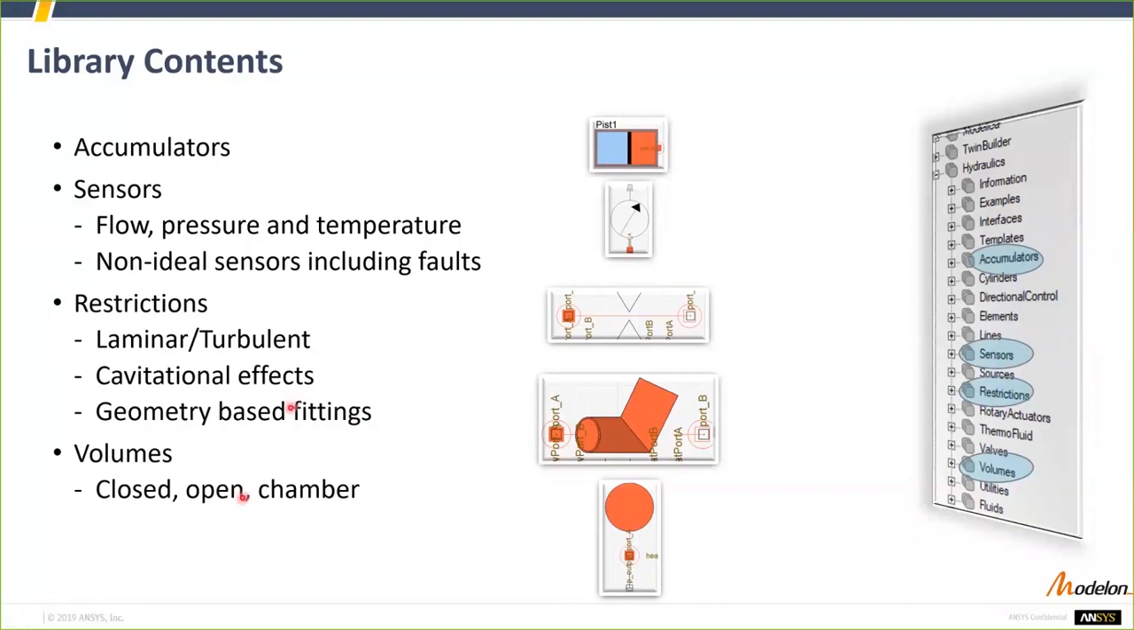Many restrictions. We will cover more on the last view of this library. But there is laminar, turbulent. You can model cavitational effects in some orifice. The geometry-based fitting, so you can have bended channels. We have also volumes, closed, open chambers, which are a function of the position. They are used, for example, in a piston accumulator or a piston cylinder.